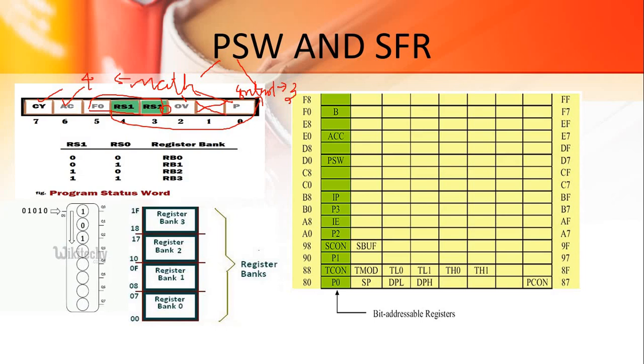What is the carry flag? While we are doing any addition or subtraction, we will get a carry or borrow. If I have any carry or borrow while doing the operation, the carry flag will be set to 1. If I don't have any carry or borrow, it will be set to 0. The auxiliary carry flag is set to 1 when I have more carries or more borrows. If not, it will be set to 0. Mainly this auxiliary carry flag is used in binary coded decimal operations.